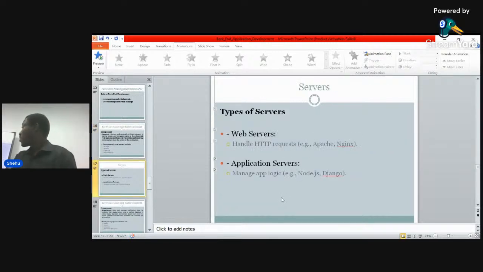So for the types of servers, we have web servers. Those are the ones that handle the HTTP request. If you go to your browser, before www you notice that there is HTTPS. Those are the kind of servers that handle that. And then we have application servers, like Node.js, Django, and all those kind of things. They manage app logic.